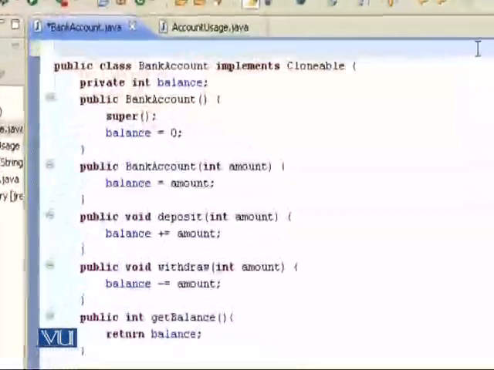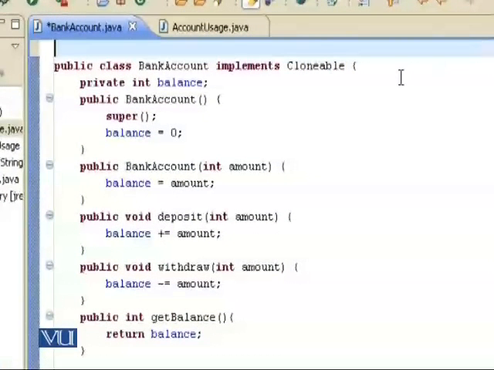In this simple program, I have a class BankAccount which implements Cloneable. And in this class, I have this int balance. And then I have the constructor, BankAccount, and it calls the constructor of the superclass, that is the base class, and I say balance is equal to 0. So this is my default constructor. Then I have the second constructor, BankAccount(int amount), and I set the value of balance to be equal to the amount that I have passed into this BankAccount.